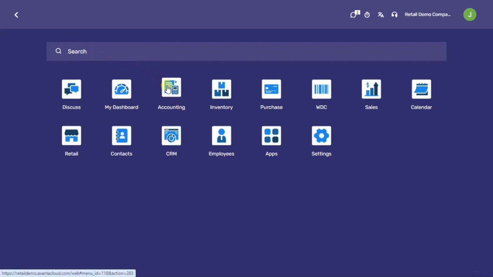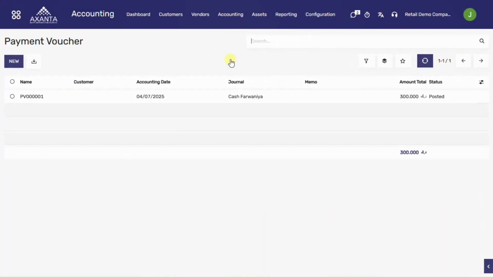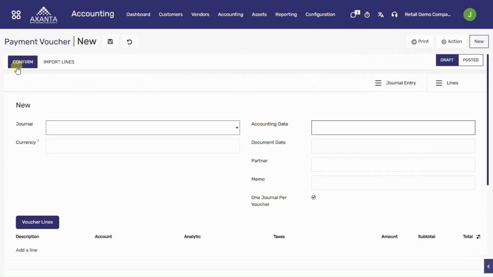Navigate to the menu. Open the Accounting module. Under Accounting, select Payment Voucher. This screen displays all previously created payment vouchers. To create a new voucher, click on New.